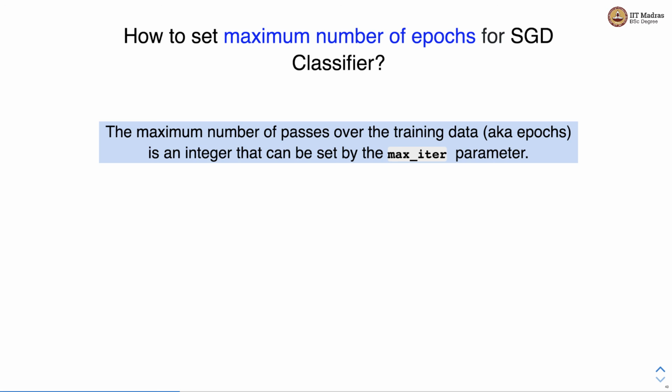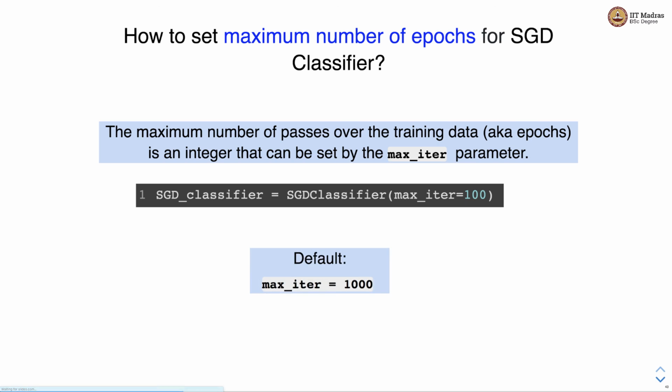Let's see how to set the maximum number of epochs for SGD classifier. Just like in SGD regressor, we can use max iter parameter here. The default number of iterations is 1000. We can set max iter to any number of iterations that we desire the SGD classifier to train.